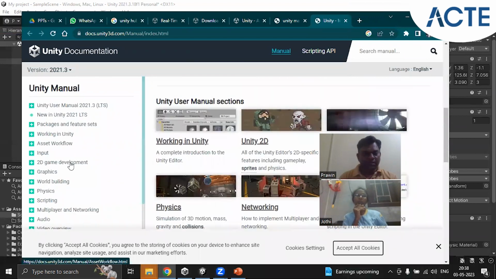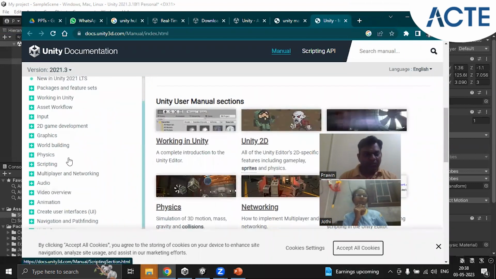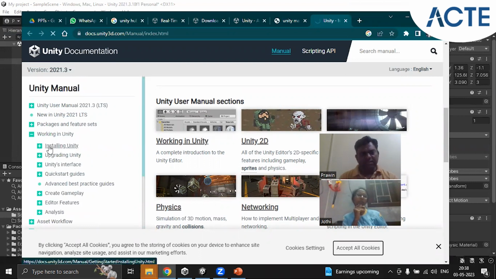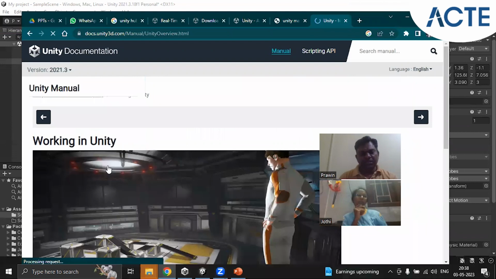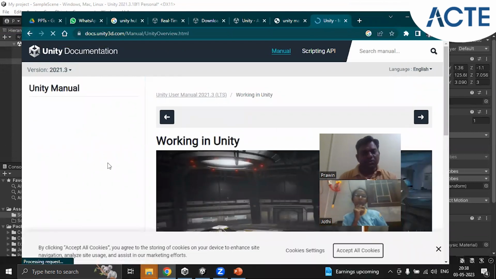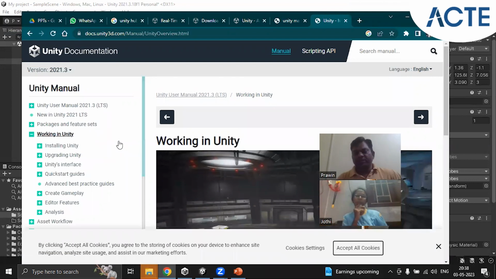Here on the left hand side, you can select anything, like whatever we studied now. Everything is there, like installing Unity, Unity's interface. If you search Unity manual in a web browser, you will get this. But we'll cover whatever is in our syllabus step by step in coming days.